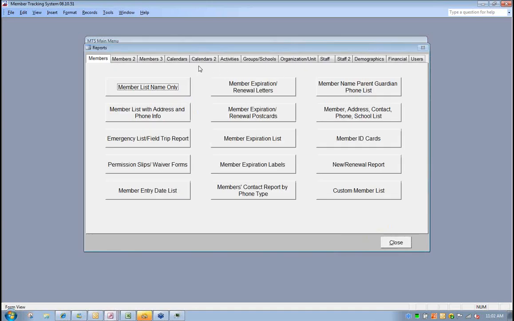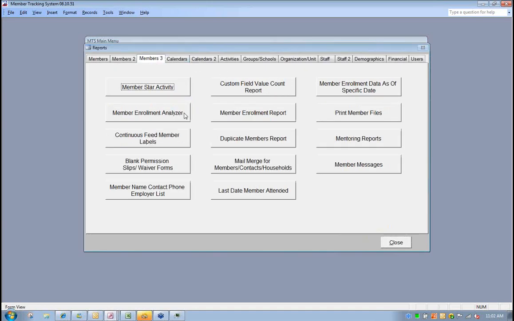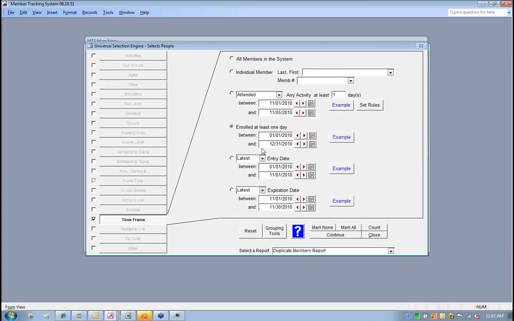All right, and lastly, here on the Reports tab, on the Members 3 tab in the middle, you can select the duplicate members report.